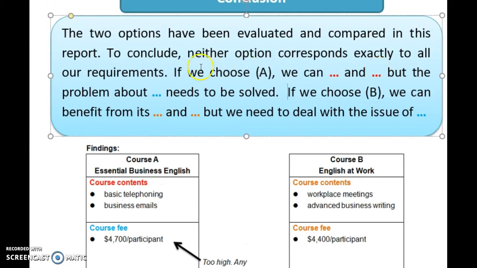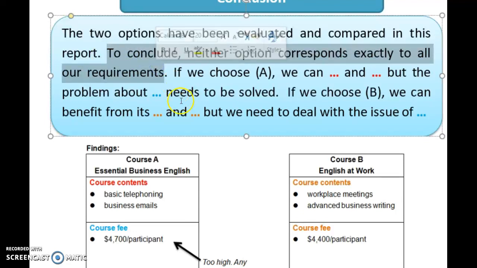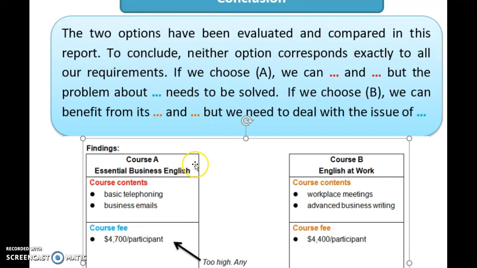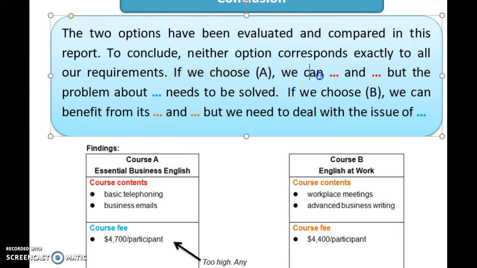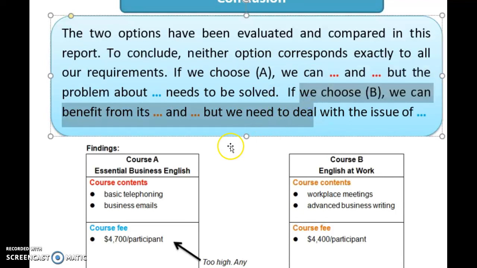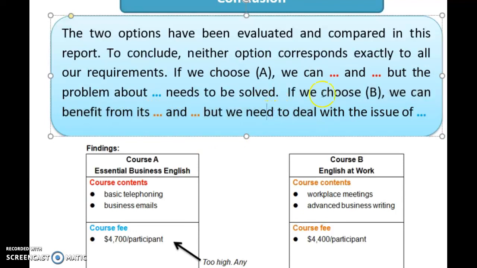So once again, for the conclusion, the first sentence is to refer to the purpose once again. And next, the conclusion is: neither option corresponds exactly to all the requirements. And then give a summary saying if you choose A, what benefits you will gain and what problem you will need to solve. You do not need to say how to solve the problem. How to solve the problem will be in the recommendation section. And then B, the summary of choosing B. If you choose B, what benefits you gain, and then what area we need to deal with.